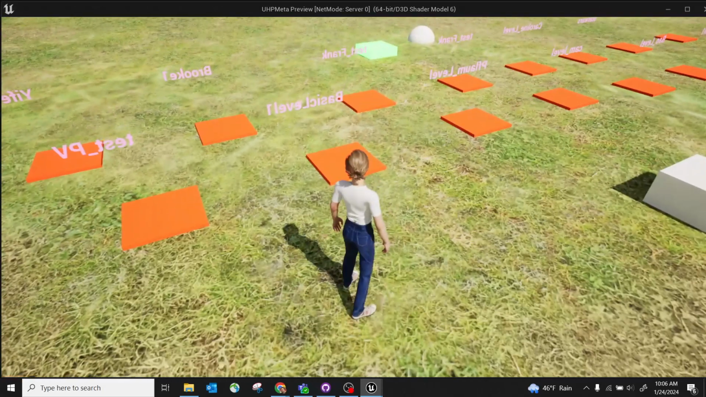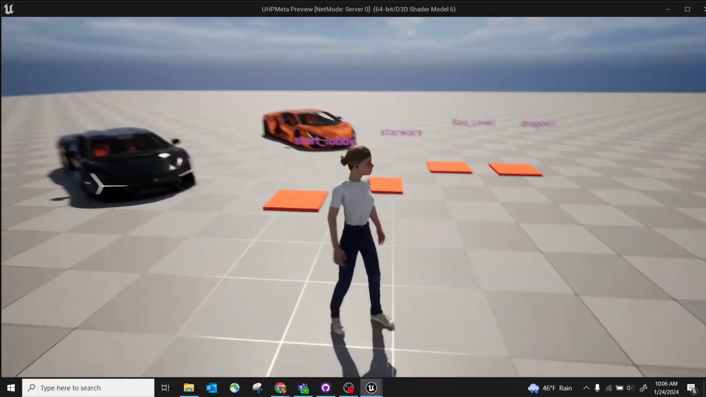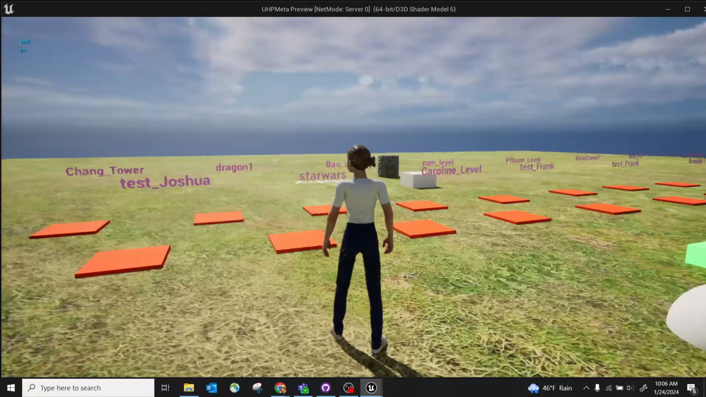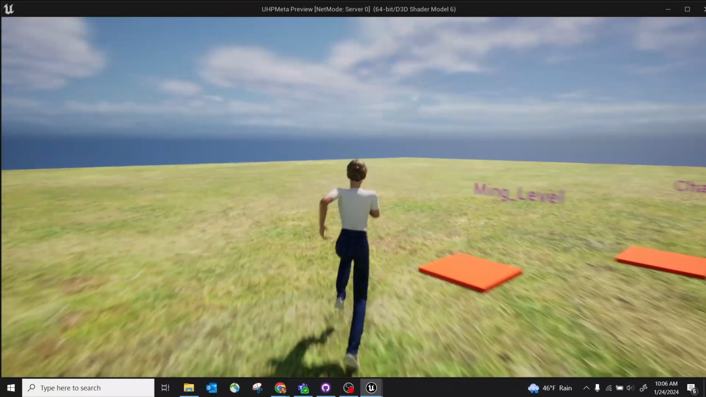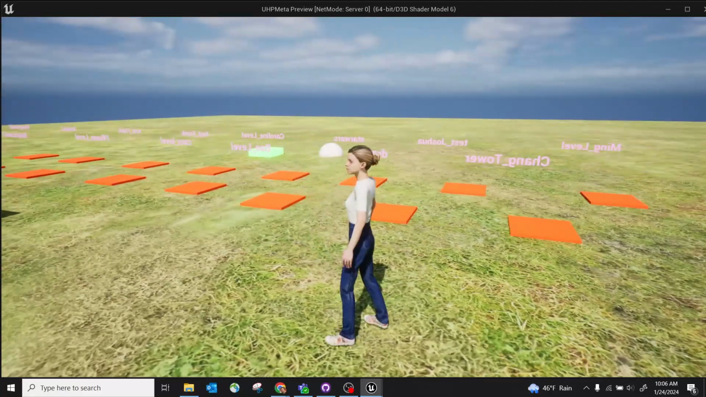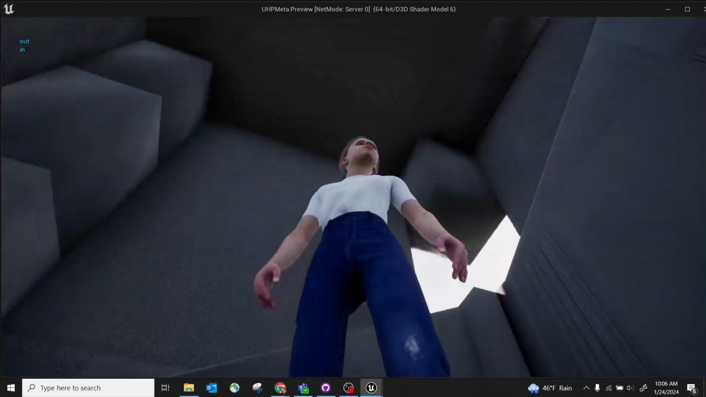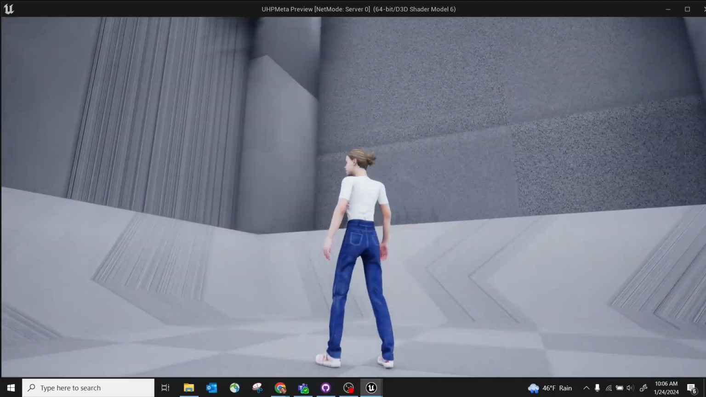So this is the basic level. I don't know which one did this. Oh yeah, the pretty fancy cars. Yep, but you got the idea. This is how we are able to travel to different parts of the world. So it's pretty cool. Ooh, we're inside a tower.